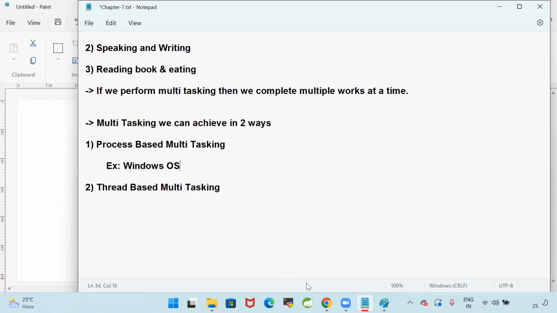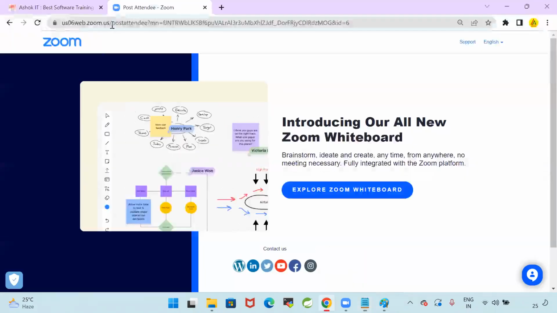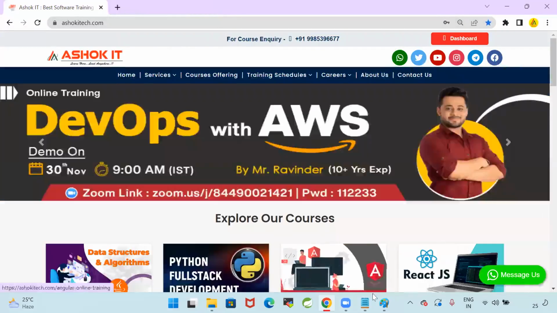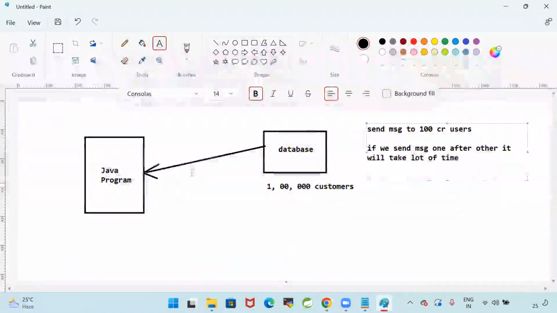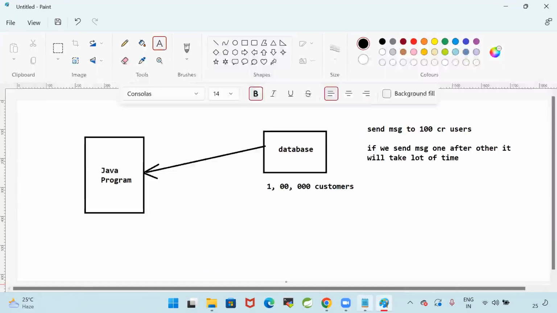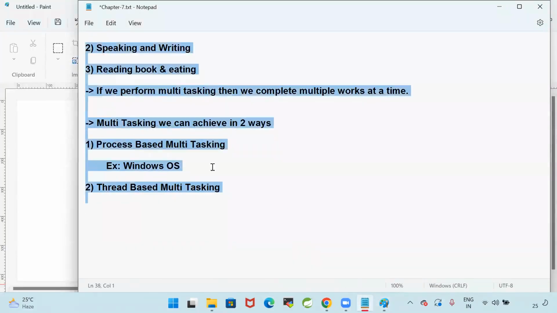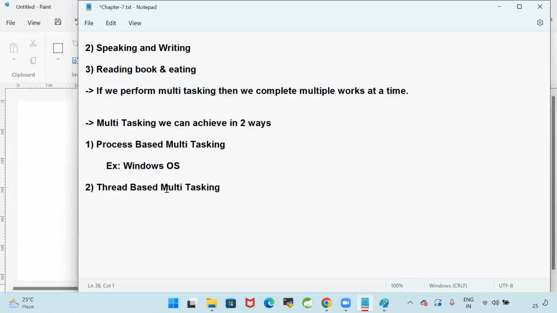In this operating system, my browser is running. I opened my browser, my browser is running. In the same operating system, my Paint is running. In the same operating system, my Notepad is running. In the same operating system, my Zoom software is also running.